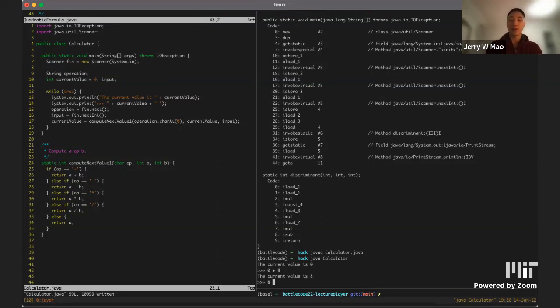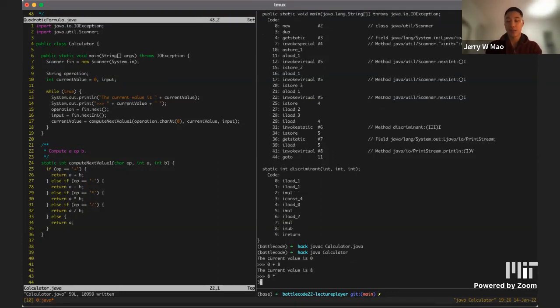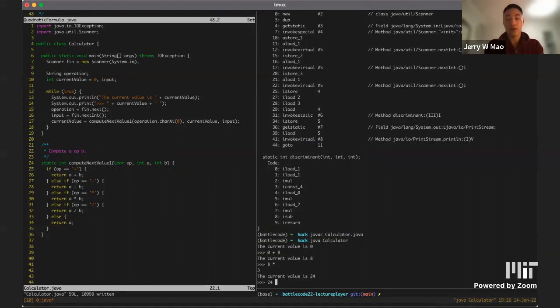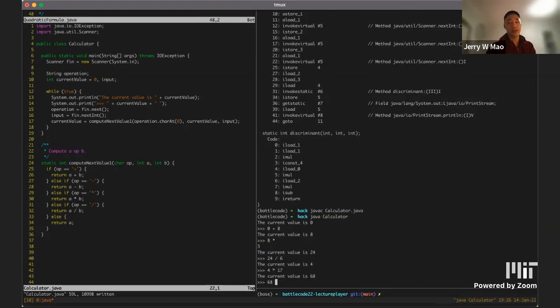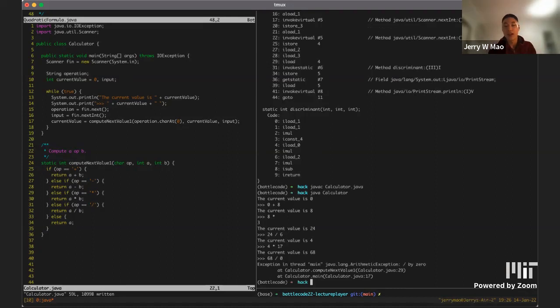And so we can play with this. We can do 8 times 3, and then we get 24. We can do 24 divided by 6. We now have 4. 4 times 17 is whatever that is. You can keep on playing with that. As a way to get out of the while true, you could either kill your code, or if you're evil and nasty like me, you could force it to divide by 0.